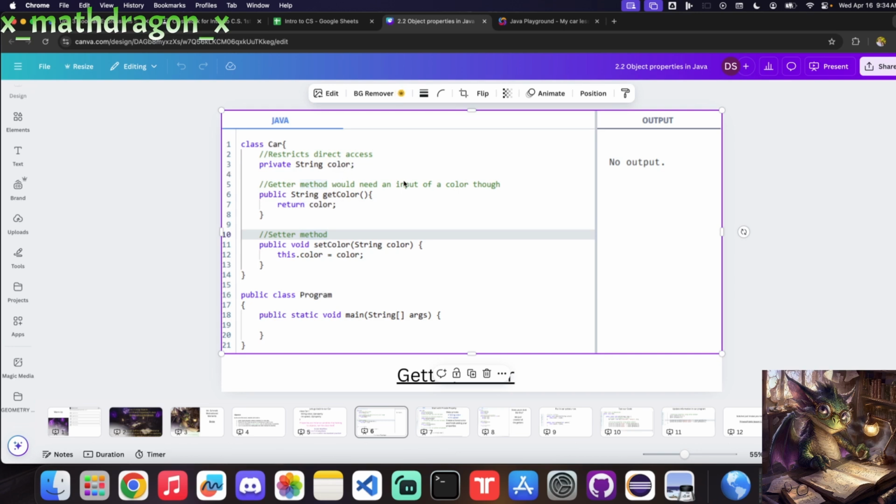Then a getter method would need an input of color. So we do public String getColor. So anytime we want to get the color, we can do whatever our object is, dot getColor, and it will return a color. Then we could set the color. So we can do String, we're going to put in a color, and then this.color equals color.